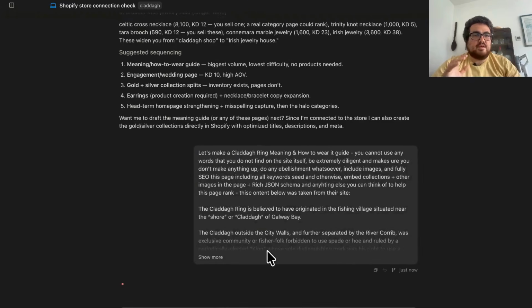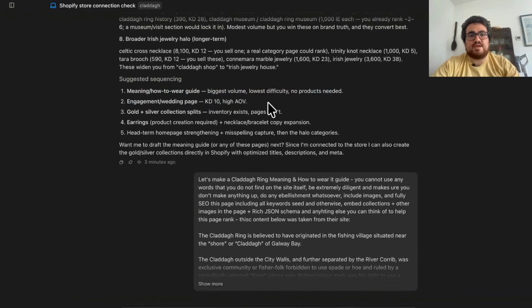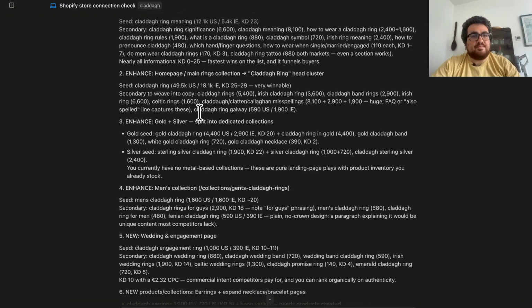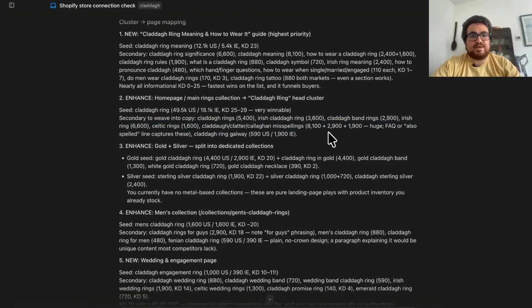Okay, so you've got to be really careful with this kind of thing. I do think this is a really, really good page to make, so I think I'm just going to go ahead and make it. Let's see what else it came up with. So enhance homepage, main rings collection, Claddagh head cluster, Claddagh ring, obviously. Secondary to weave into copy: Claddagh rings, Irish Claddagh rings, Claddagh ring bands.